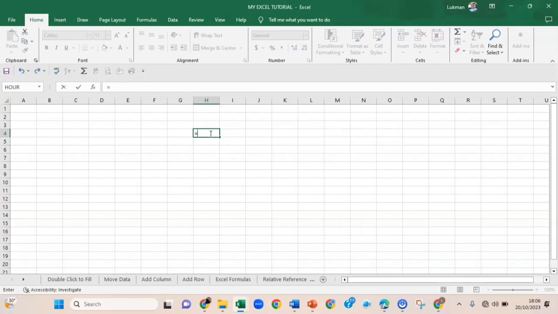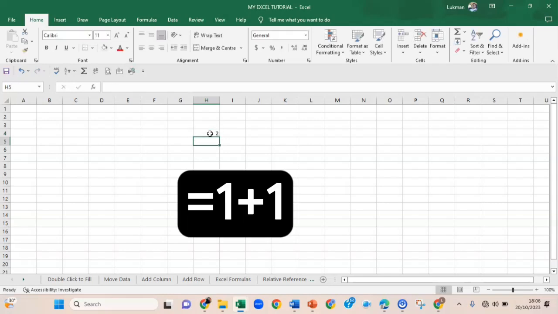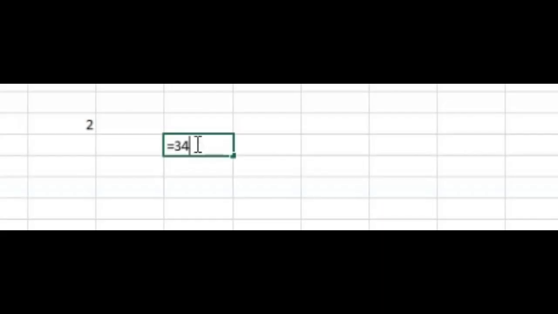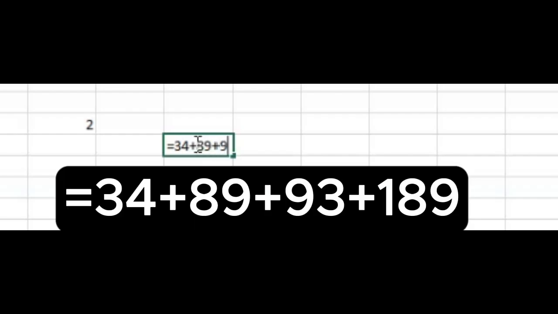So if, like we did earlier, we say 1 plus 1 is equal to 2, Excel will easily do it for us. If we say is equal to 34 plus 89 plus 93 plus 189. All right, and we hit the enter key, it will solve the problem. All right, and now that is not all.